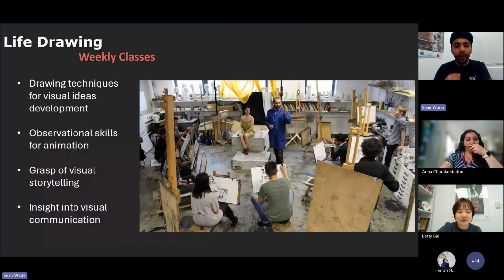Okay, so weekly classes, like I mentioned, we have weekly lecturing sessions. Sometimes it's joined with other programs. It's more of a drop-in kind of thing. But we've got a lecturing studio with professionals teaching lecturing. But we like to use it as a way to build observational skills, understanding of visual storytelling, and getting insight into visual communication. And I'll touch on that in just a second.